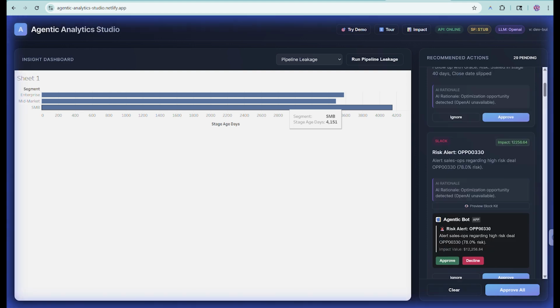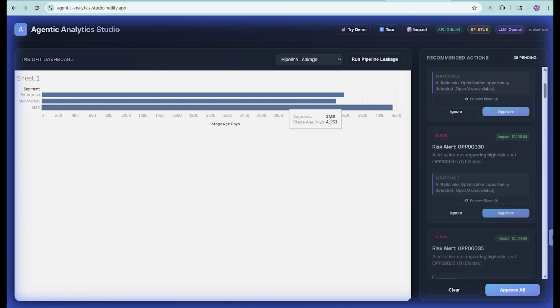Notice the action types. This Slack card drafts a risk alert to the right channel, with the opportunity ID and estimated impact, so sales ops and the deal teams see it immediately. Preview it, then approve to send, or ignore to dismiss.